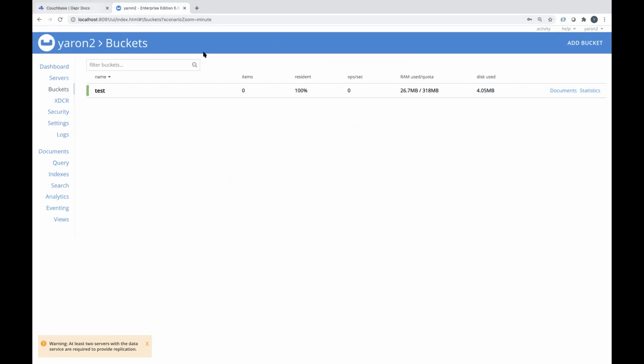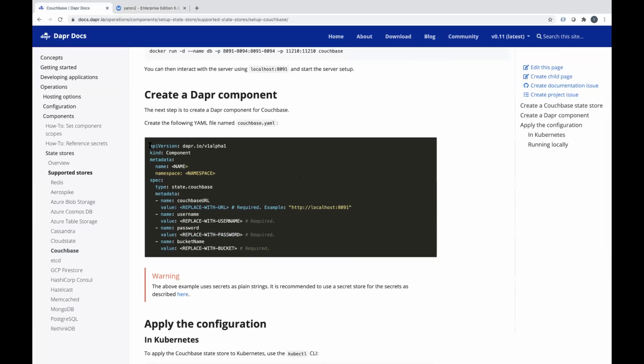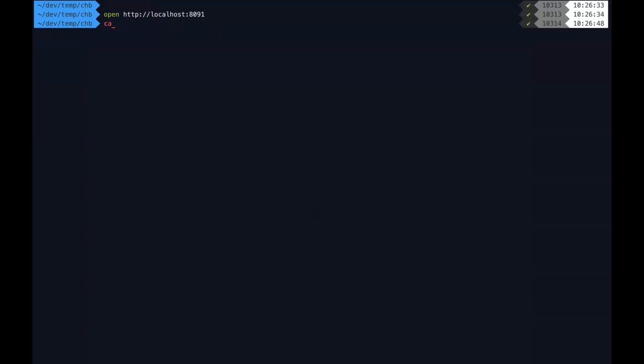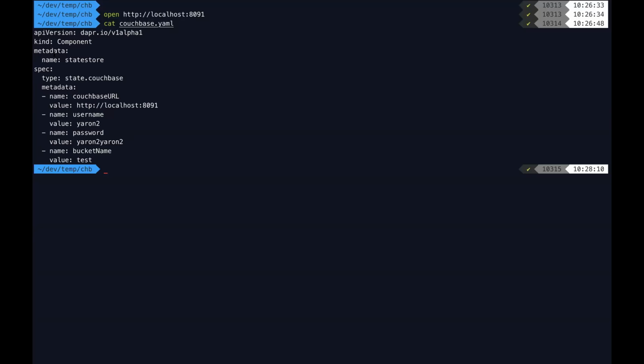The next and final step really is to create a Dapr component for it. It has the Couchbase URL, the username, the password, and the bucket name, all of the things that I just configured on Couchbase locally, and I have it here. So I just created this YAML here with the URL and everything that I've just given it.